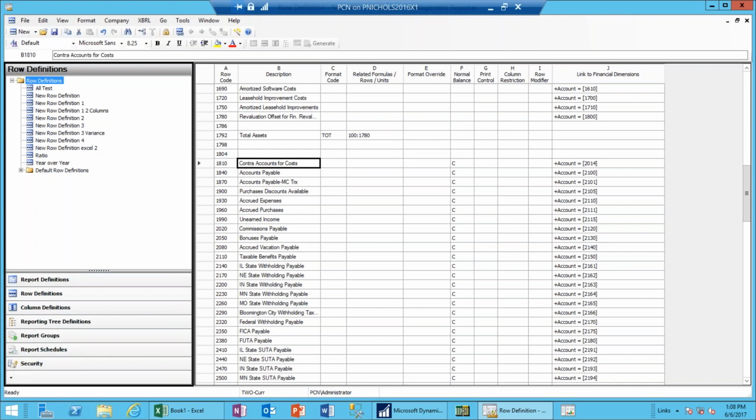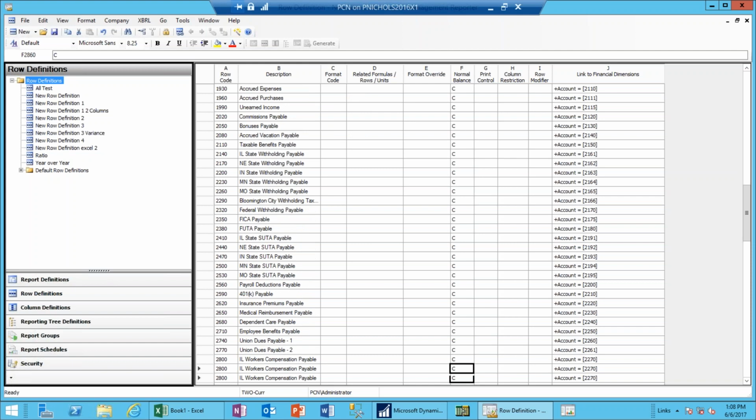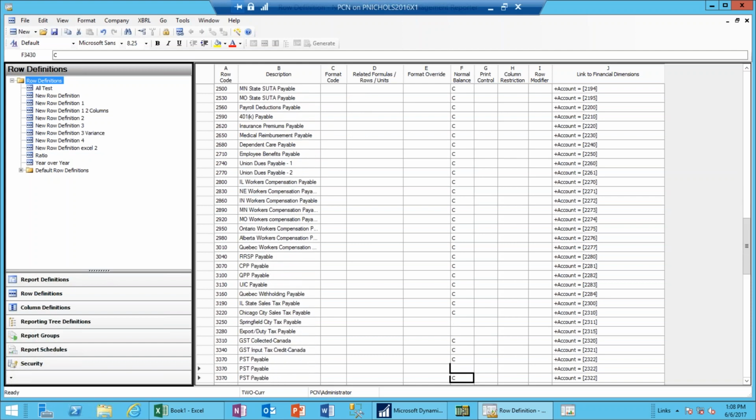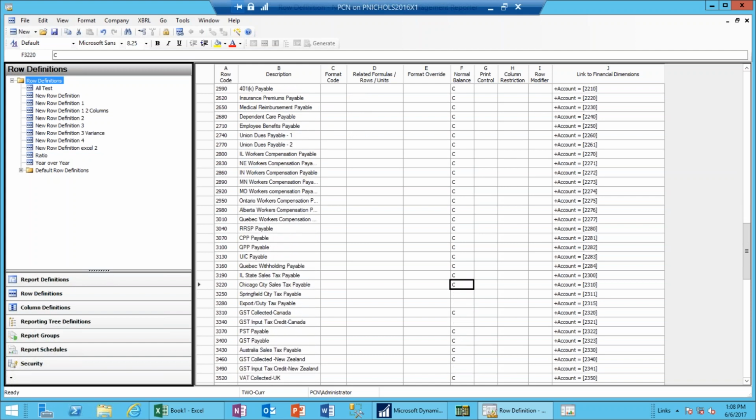Let's move a little further down. Okay, now this is where my liability accounts start. And just like above, with one difference, right here in column F, the normal balance, these accounts have a typical balance of credit set up in Great Plains. And so when they're pulled into Management Reporter, it automatically assigns this C to those accounts. I'm scrolling down, and you'll notice they're all here. They have C's all the way down. And then it will stop at some of them, which either have to be set up as debit accounts or contra accounts.